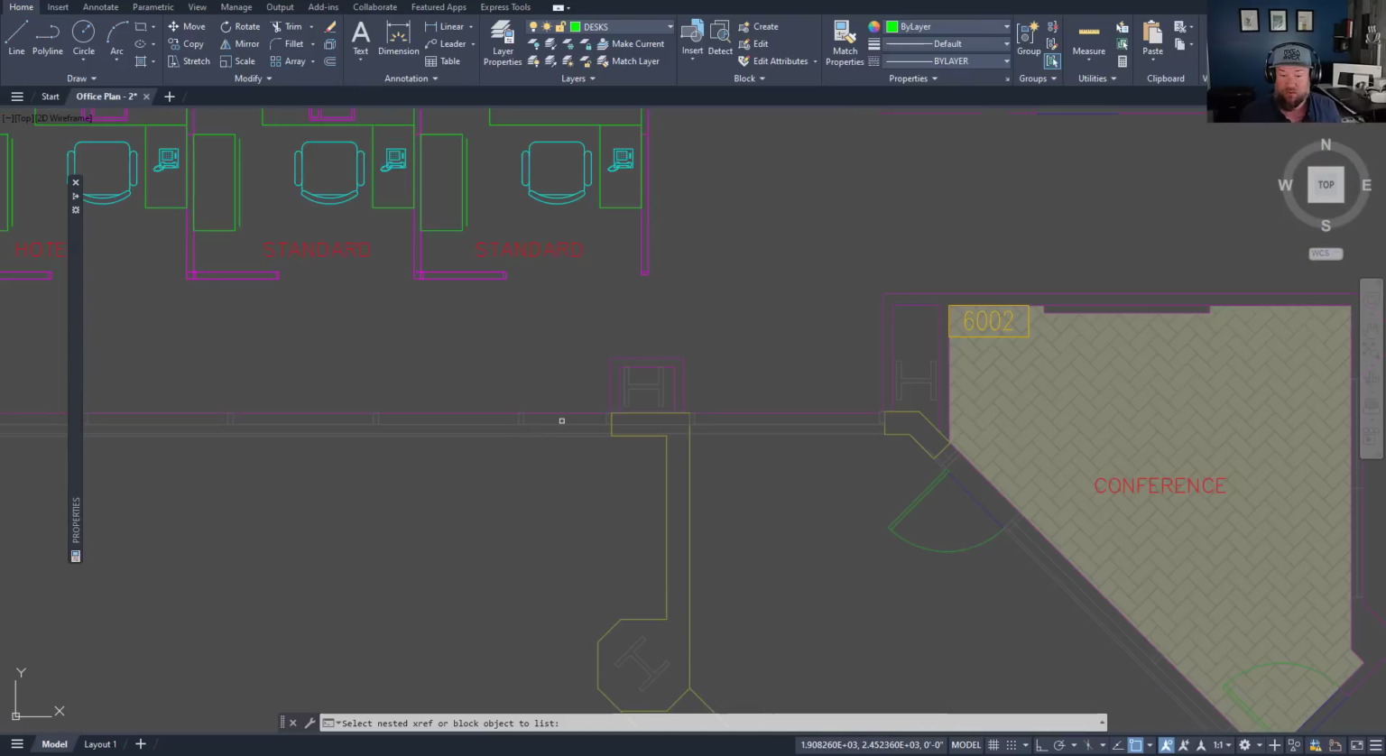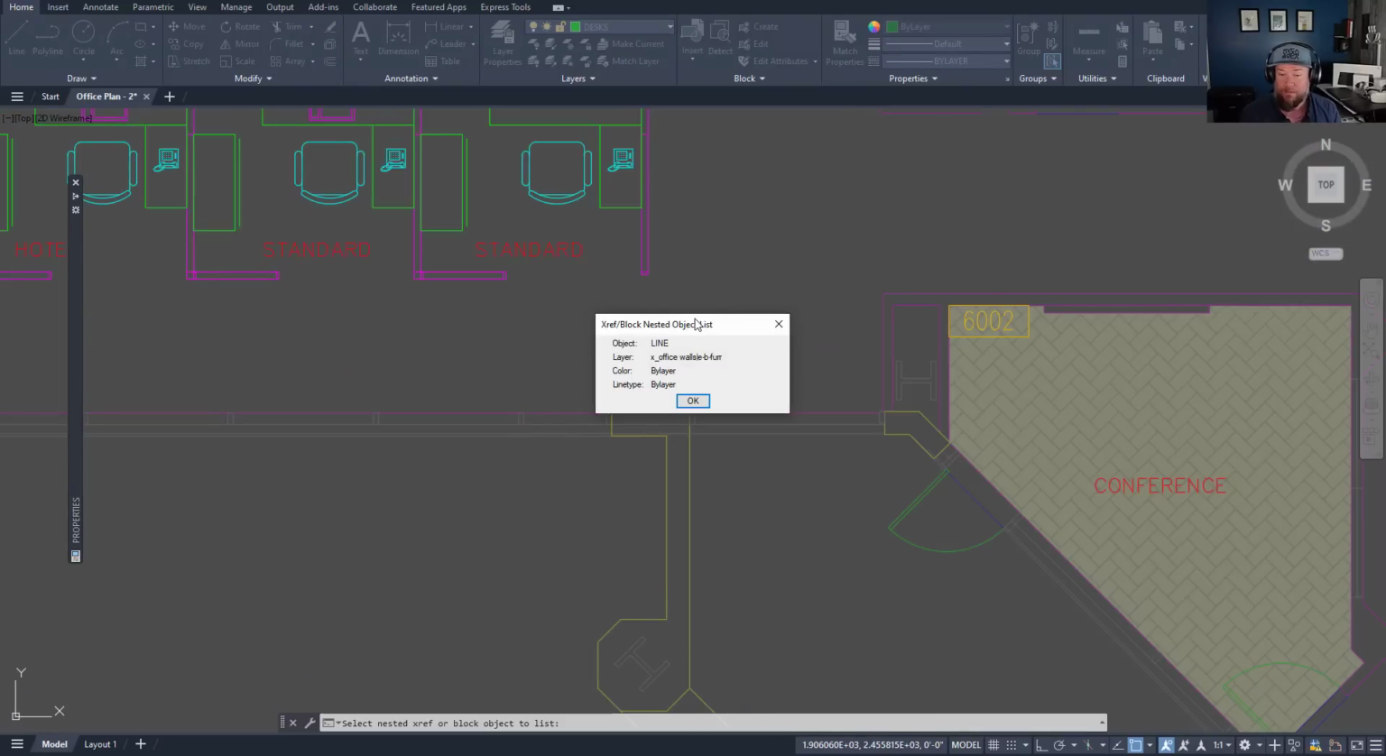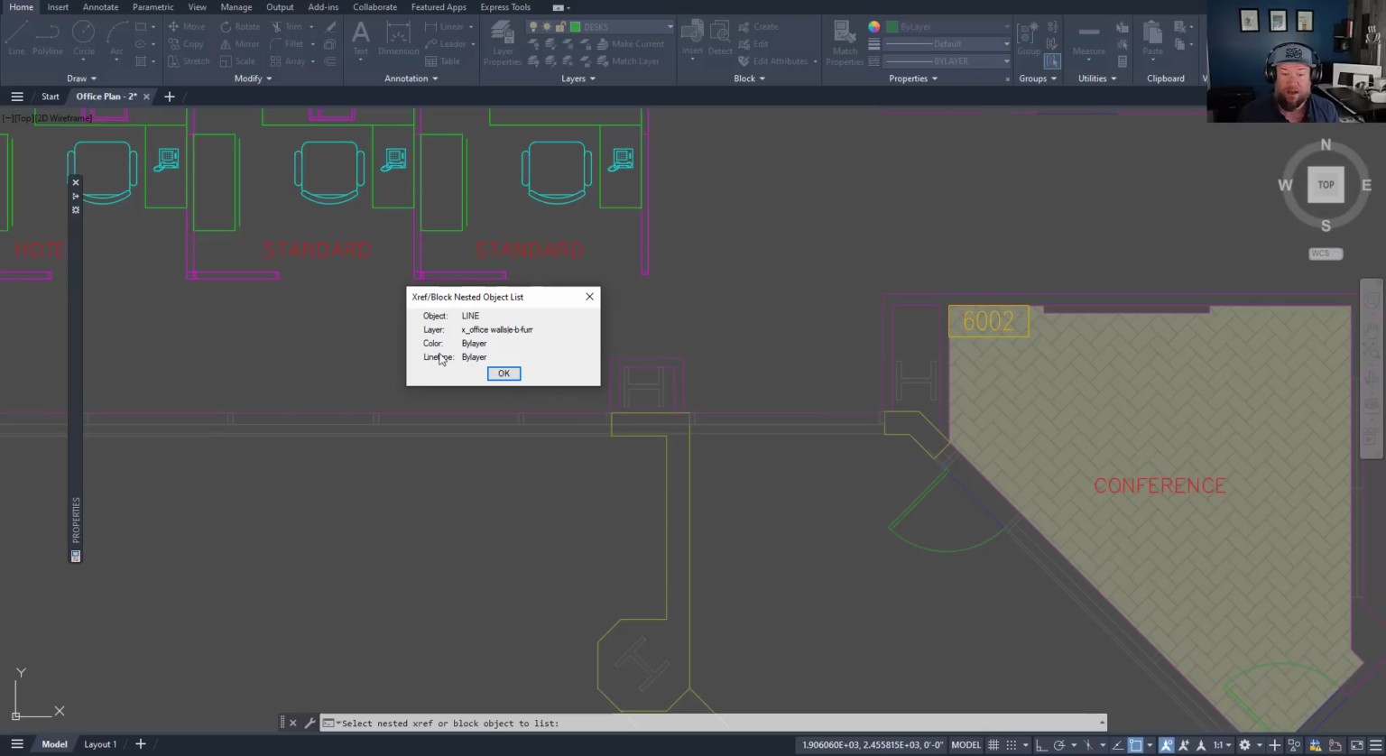So you can see this grayed out area here. These walls are part of a floor plan XREF. Clicking it is going to bring up the object list, and it's going to tell you the settings for this object within the XREF. So it saves you the time of opening up an XREF to check things, and this is super useful if you want to change some of the settings. It's going to give you the layer that it's on, as well as how the settings of these objects are set up in that XREF drawing.